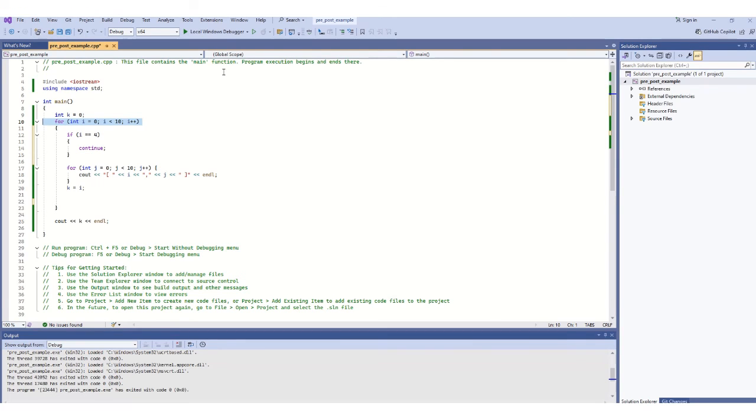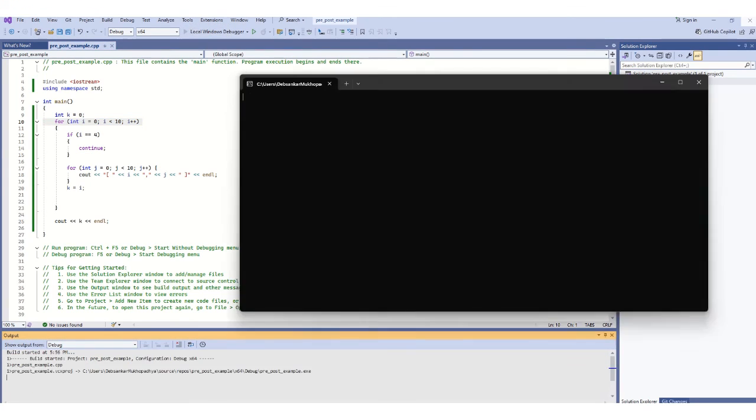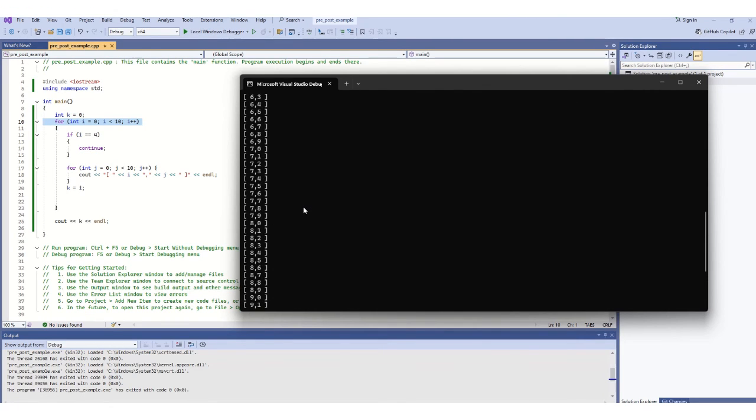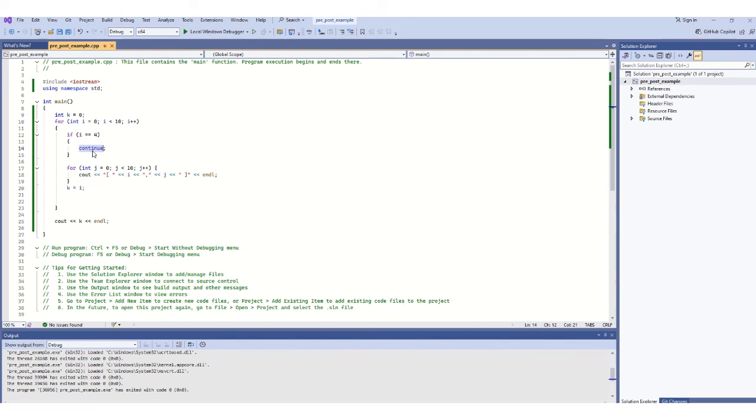So let's try this code. If you run it, you can see that you are missing the fifth index, that is 4. It starts with 0, so you have 0, 1, 2, 3. You do not have 4 because you skipped it, and the way you skipped it is by using the continue keyword.